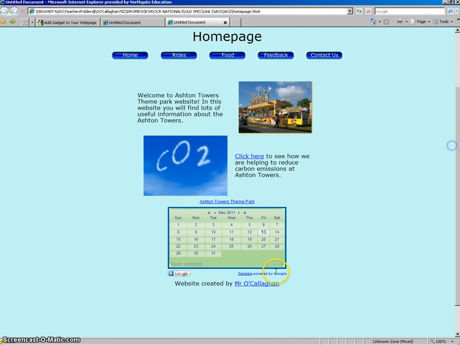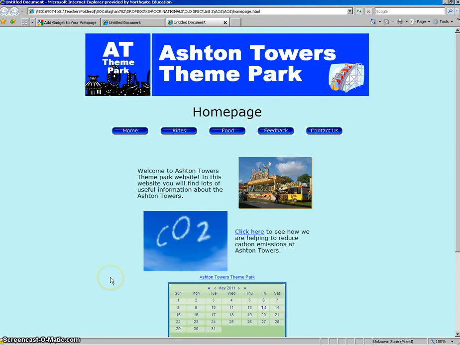and there you go. We have an Ashton Towers theme park calendar powered by Google in our web page. And now it's your turn. Can you try adding some suitable Google gadgets to your website?